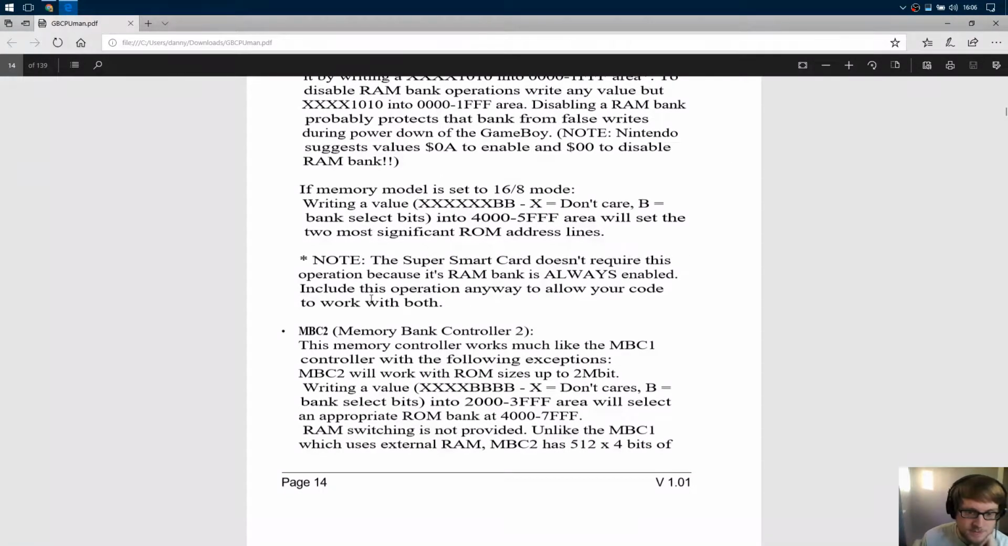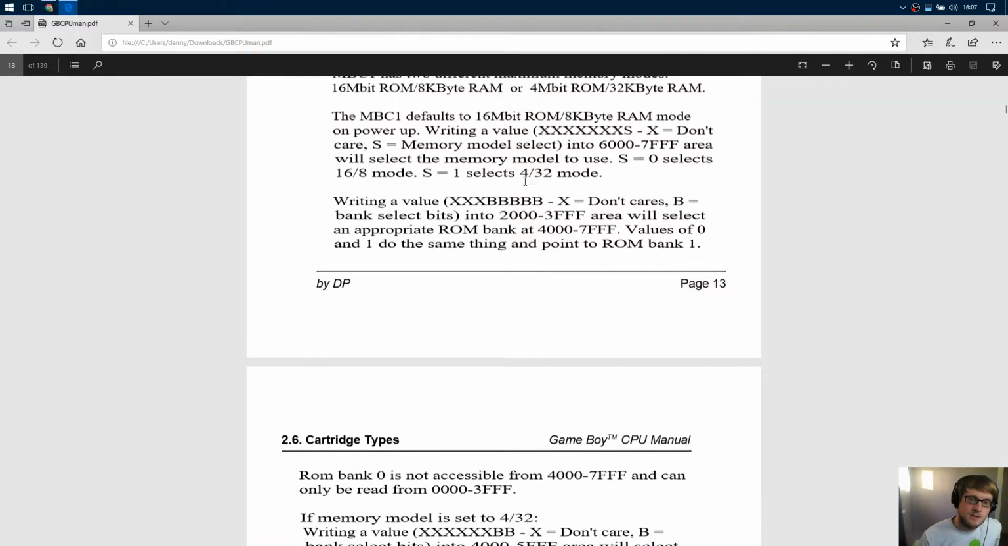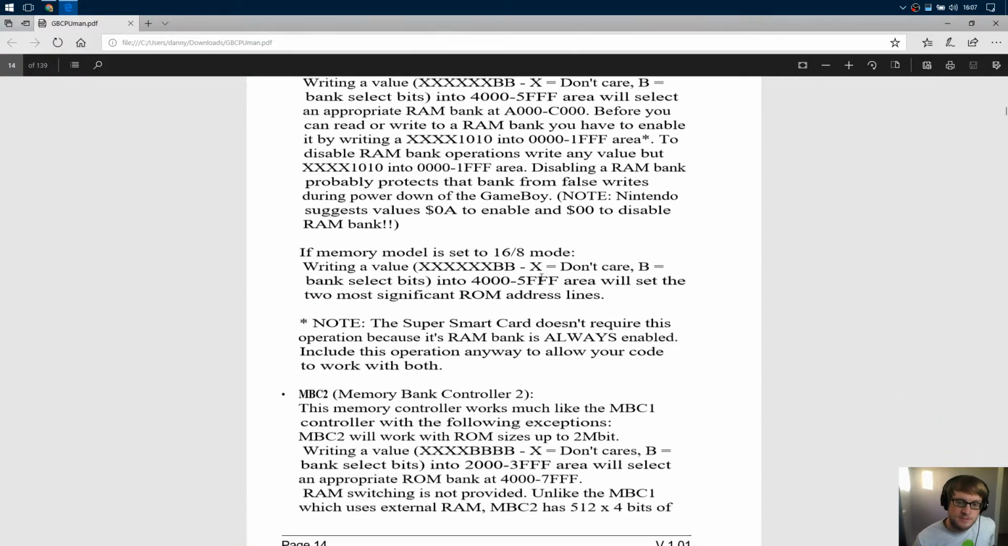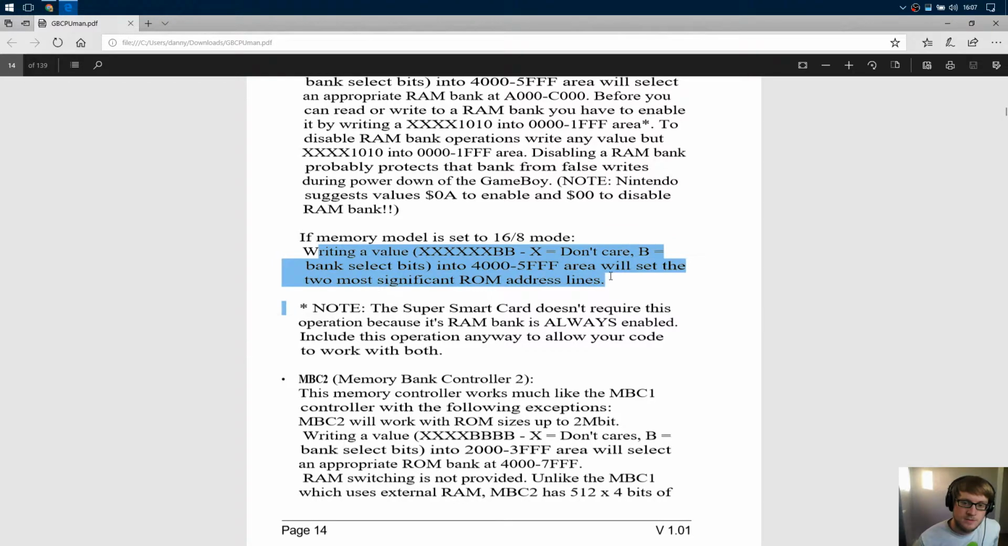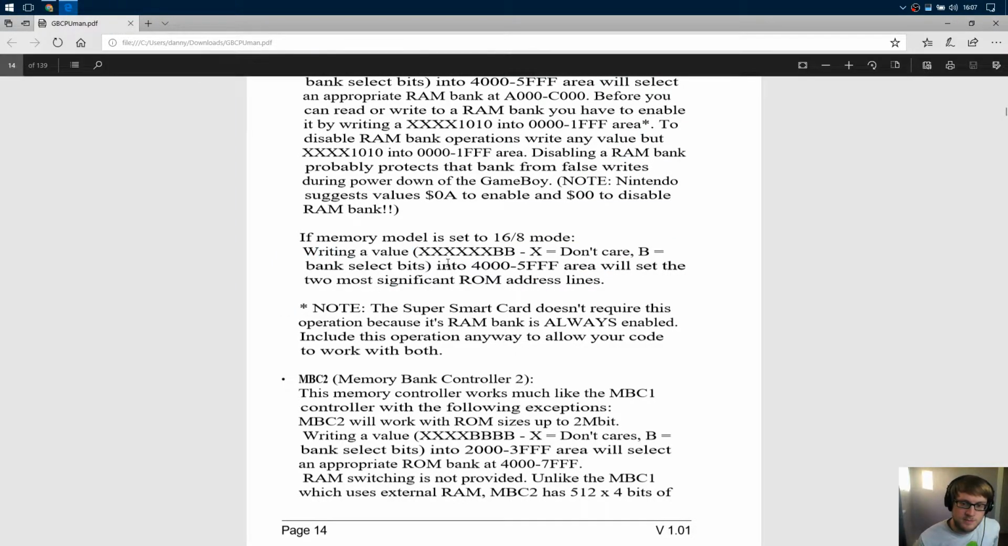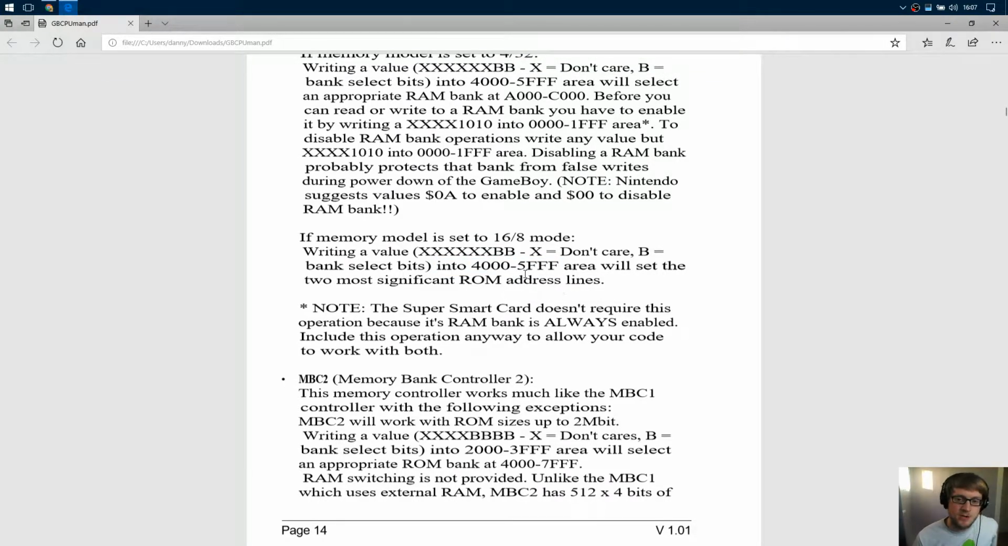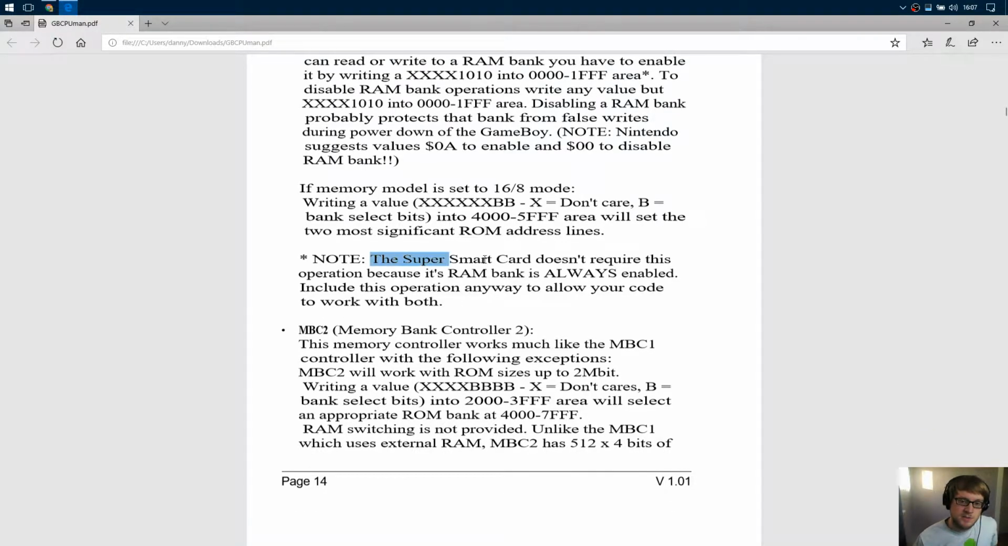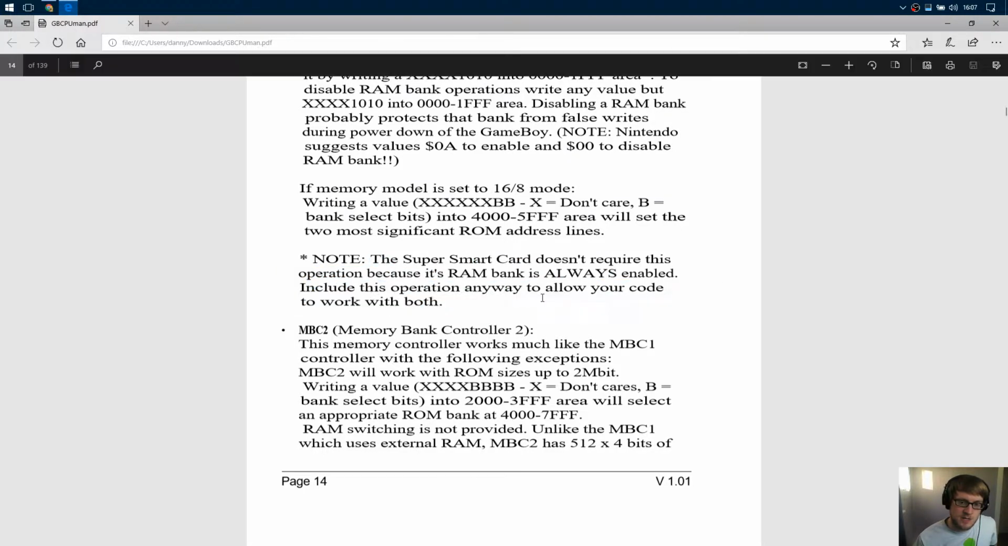So, if it's set to 16/8 mode, which is still this one, writing a value into 4000 through 5FFF area will set the 2 most significant ROM address lines. The Super Smart card doesn't require this operation because this RAM bank is always enabled. Include the operation anyway to allow your code to work with both.